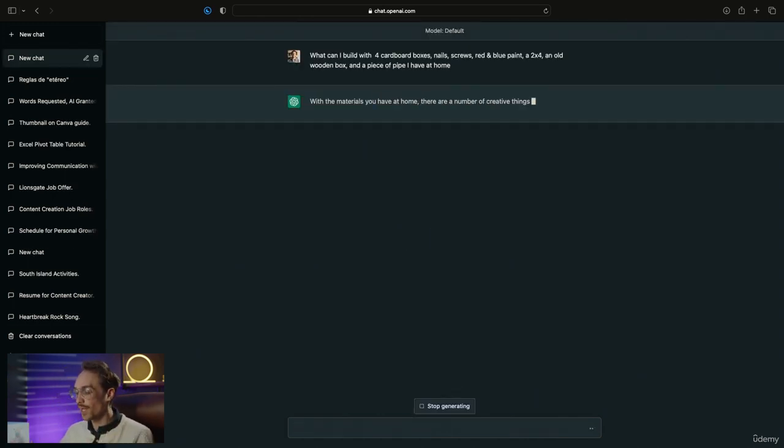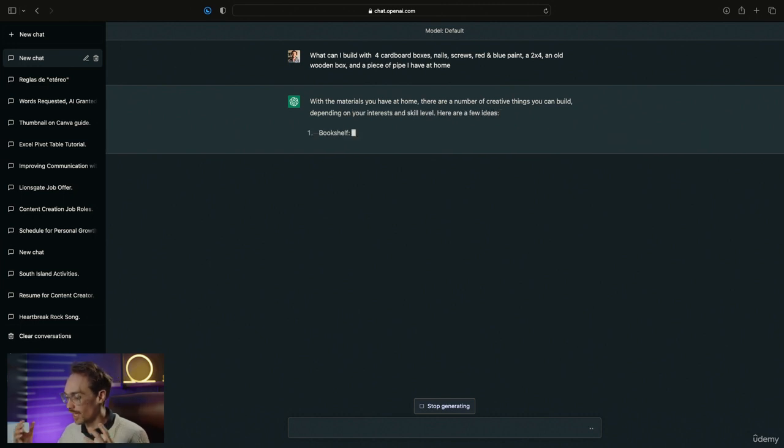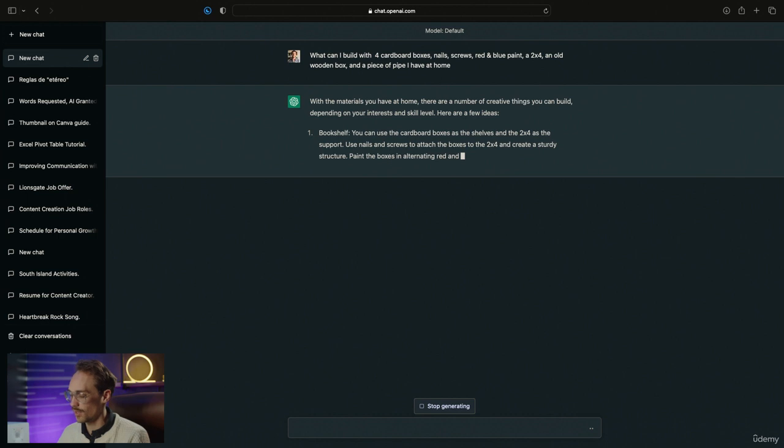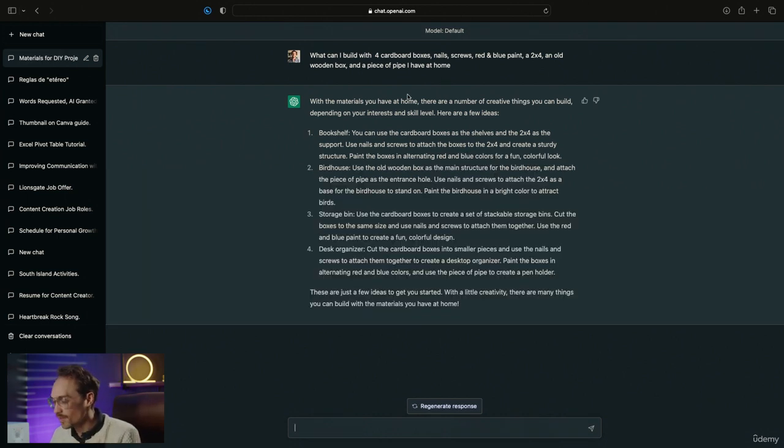These are just some random objects I have lying around my house, and I would love to put them to some use, but I just don't know what to do with them. Okay, so with the materials you have at home, there are a number of creative things you can build depending on your interest and skill level. Here are some ideas: a bookshelf, and it tells me sort of how to do that, a birdhouse, a storage bin, and a desk organizer.